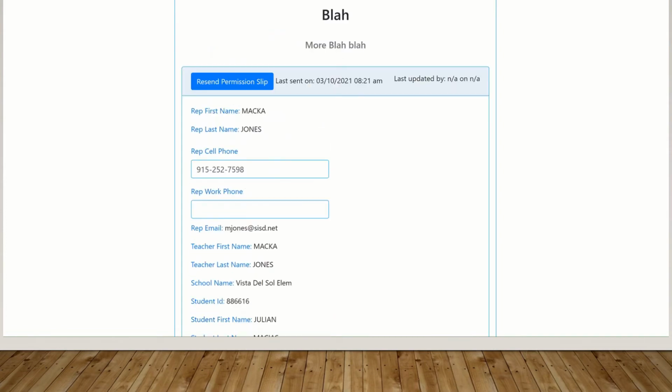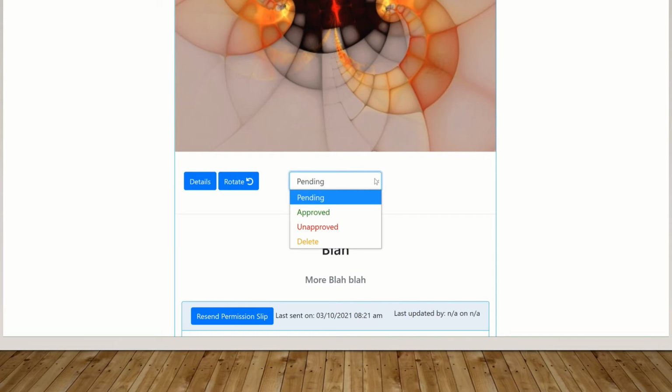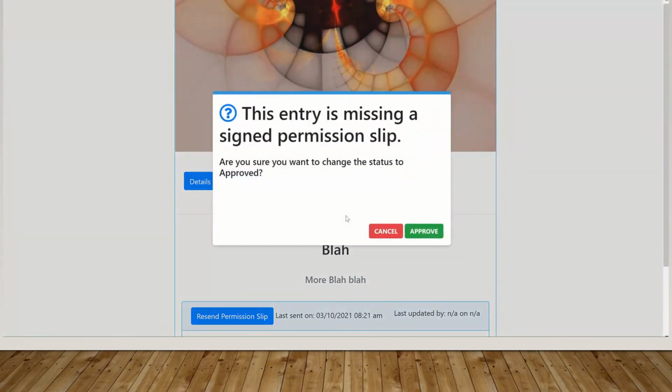Okay, so what I'm going to do is try to approve this. Look what happens. It says this entry is missing a signed permission slip. So that means the parent has not signed this yet. Until a parent signs this permission slip, assuming that they've received it, I cannot approve it. Just because you followed through and submitted, no, there's more follow through that needs to be done, and I'm about to show you.